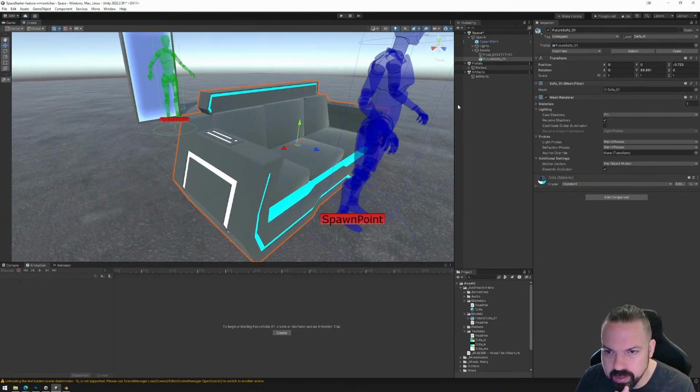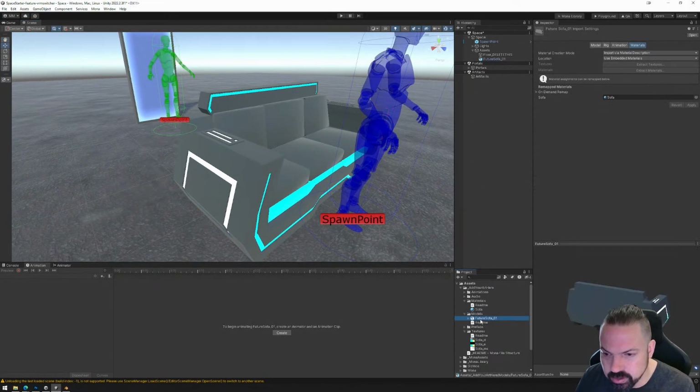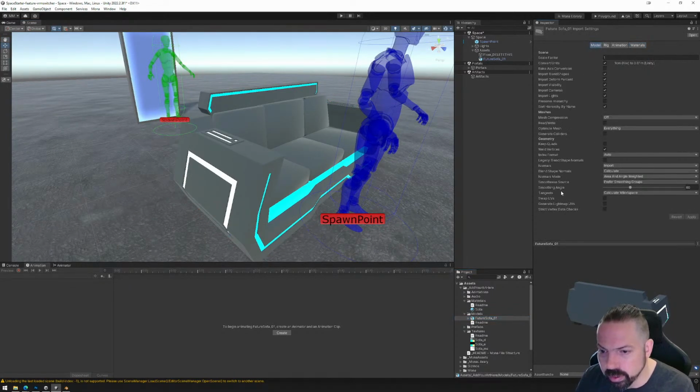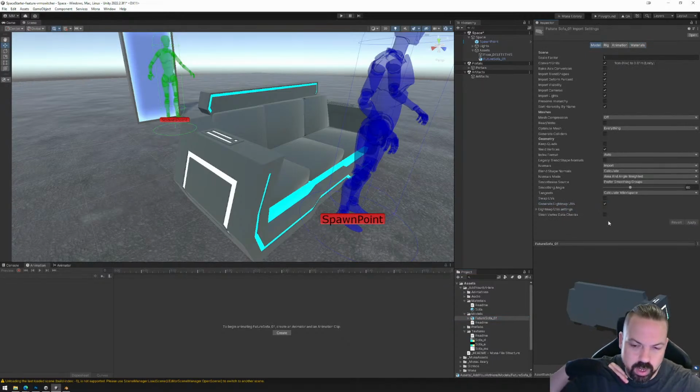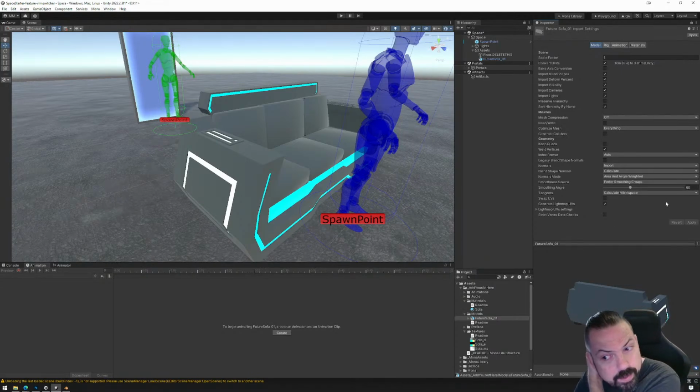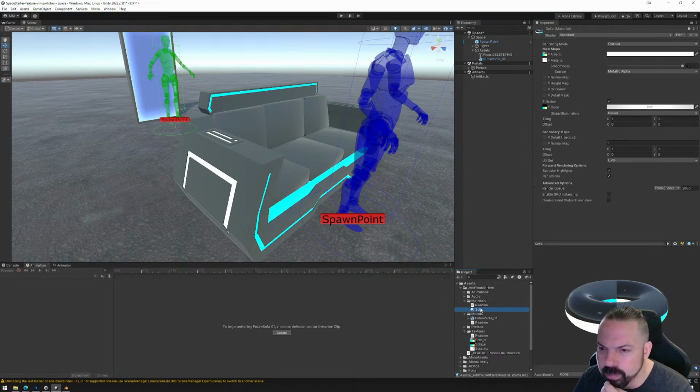Now, another thing to do, just in case, if you go to model, make sure to turn on generate light map UVs. That way, if someone imports your asset into their space and they do light mapping, so they make it static, the light maps will be done properly. So there's that.